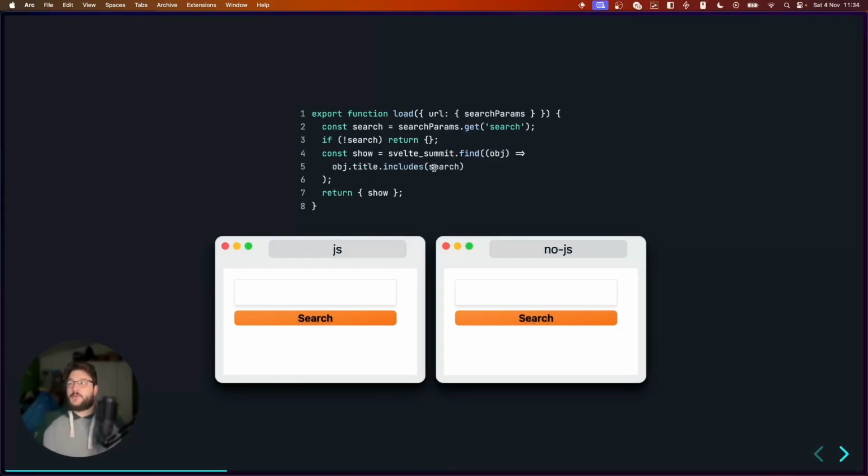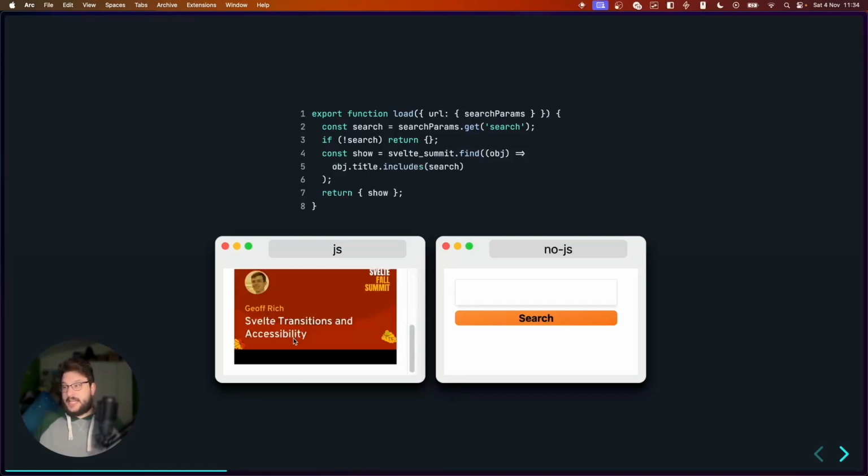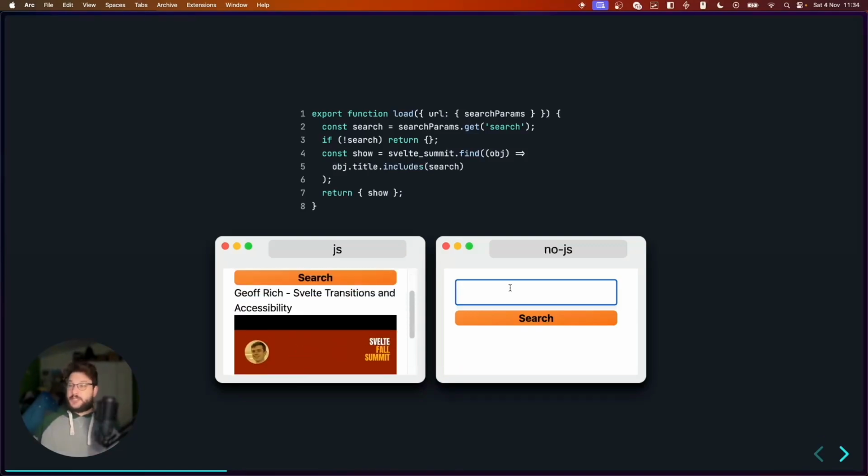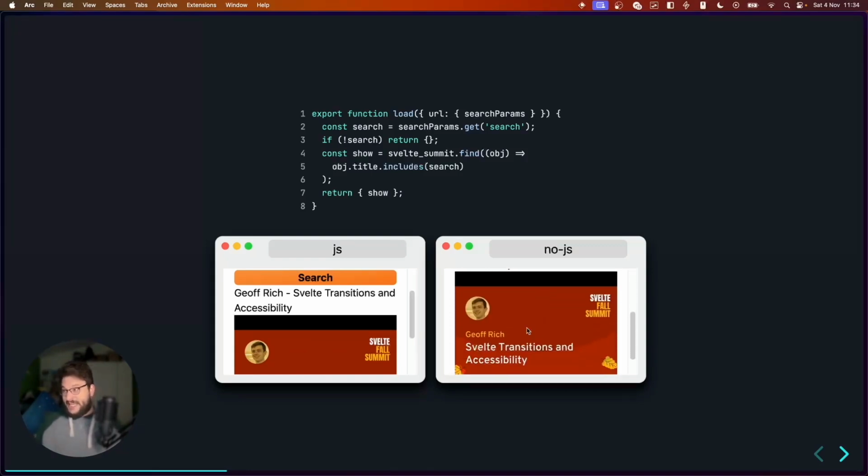So one simple way to fix this is this: object title includes search. It's a very simple fix, but it works. Now, when I have JavaScript, I can use my autocomplete, and I search and I get the talk. But the user that doesn't have JavaScript, because maybe they are behind a firewall or because they don't have fast internet so it's still downloading, searches Gelf and still gets the same result.